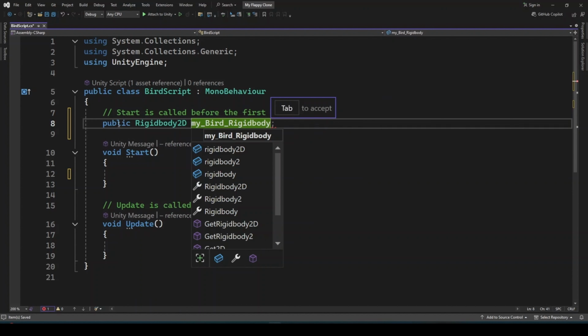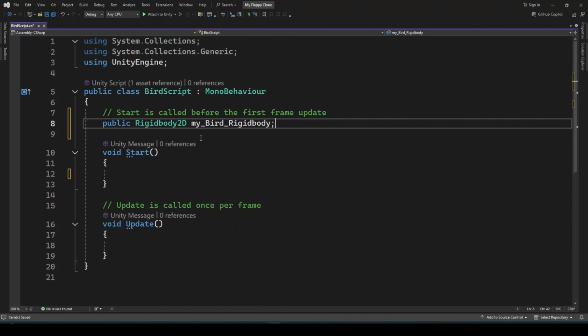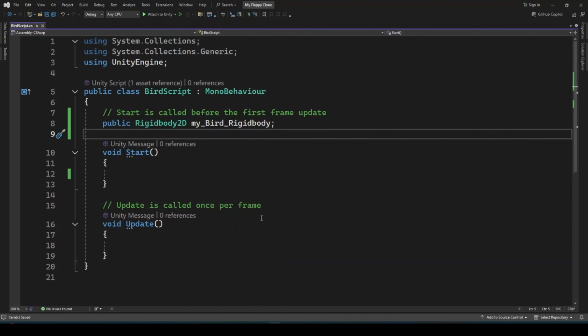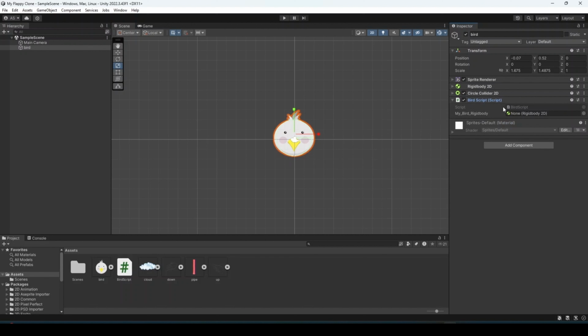Now, after saving the script and going back to Unity, you'll notice that the script now has a field for RigidBody 2D. We can simply drag the RigidBody 2D component from the game object into that slot, and that's all. We've established a connection between the script and the RigidBody 2D. Next, let's move back into Visual Studio.